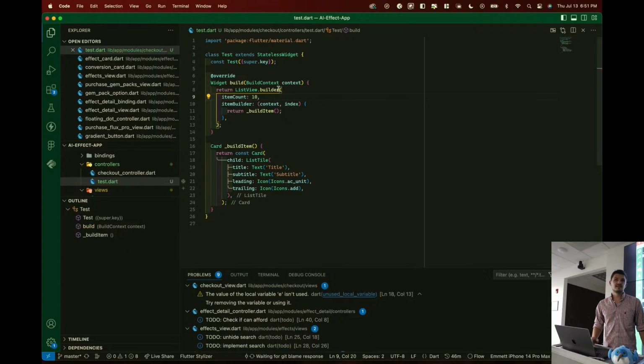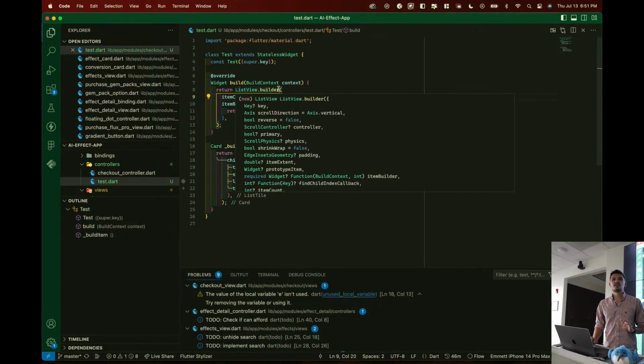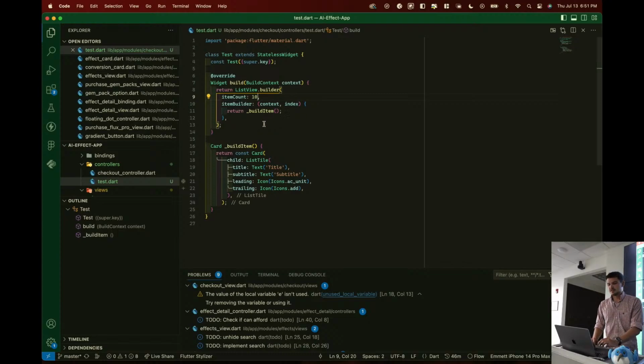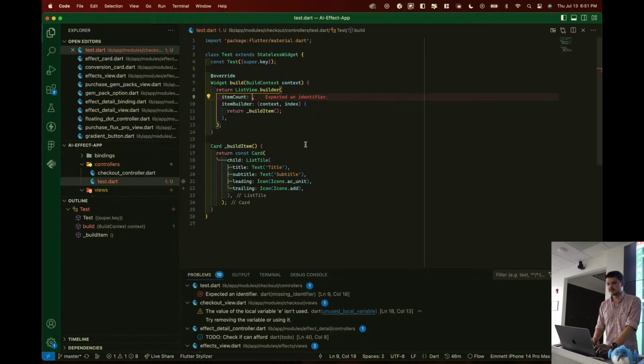But maybe I'm listening to a stream and only one field changed on one item. So it's still going to call this item builder, and it's going to surface all of these widgets that are exactly the same, so there's no state that needs to be updated, and then it would only build this if it was a class. So let's go back.